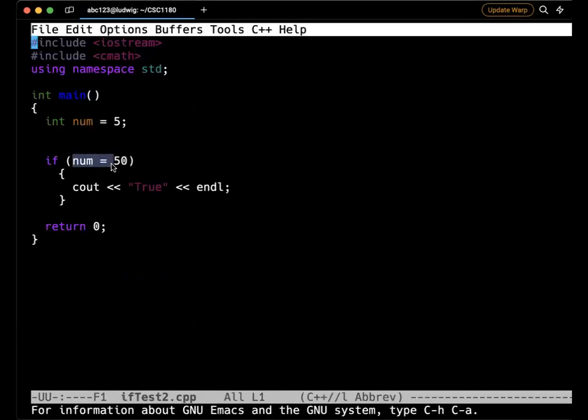Because this is not asking a question, right? This is a statement. It's assigning the value of num to 50. It's all inside of this little if statement. It stays inside of there. But this will always be true. Okay. So that's not going to do what you want. So you have to make sure that that is happening properly.